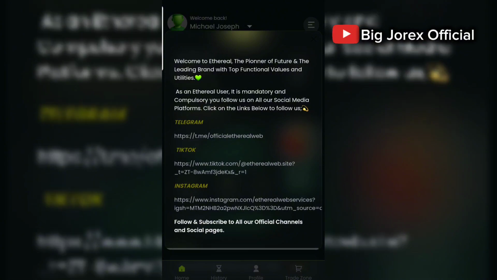And in case you log into your account like this, when you log in, you see this particular notification right there. What you just have to do is close it. Check this particular place, you see the X button right there. So click on the X button to just close it.